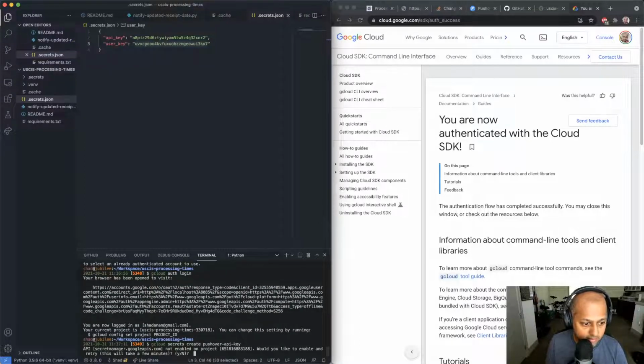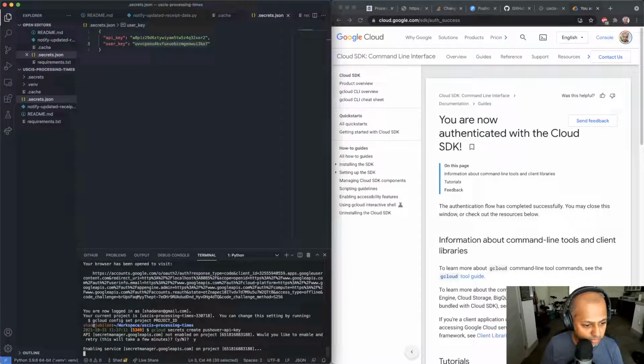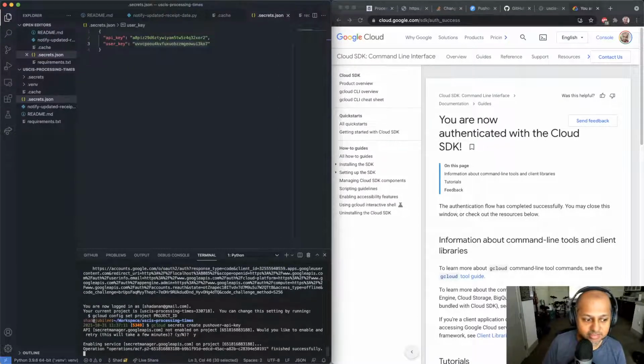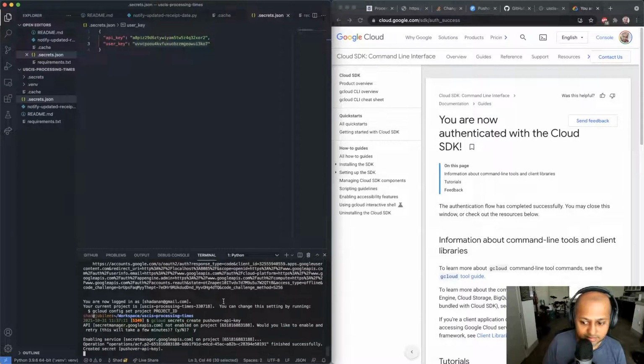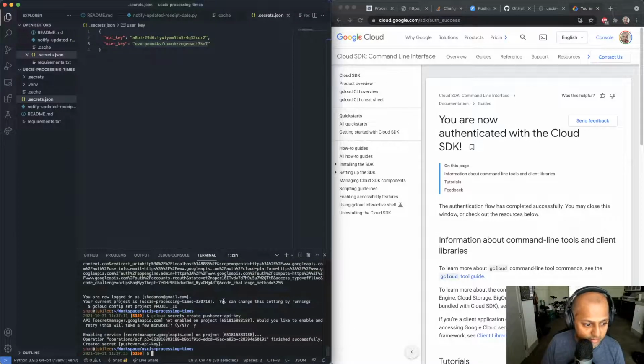Okay, would I like to enable it? Yes. Do all the things, please. Google. All right. Okay, isn't it great? We got our secret key created.